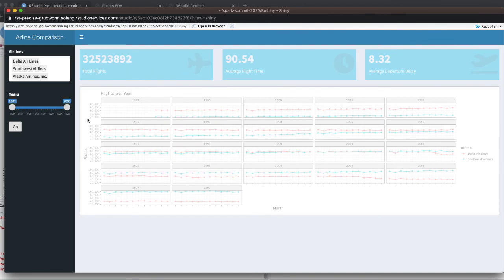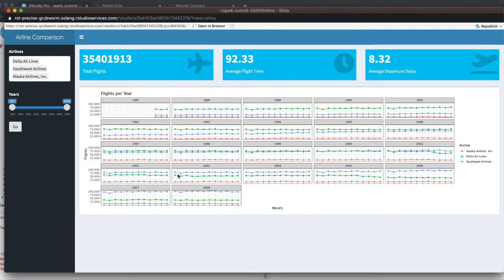This will now rerun the query, so it's submitting a new query to Spark. Spark is executing that query, aggregating the data, millions and millions of records are being evaluated, and then once those records have been evaluated, the results are returned back into R and rendered here in our Shiny application, right? So we're looking at, in this case, 35 million records, an average flight time of just over an hour and a half, average departure delay of 8 minutes for these 3 combined airlines, and then we can see comparatively how their number of flights compares across time in this plot right here.